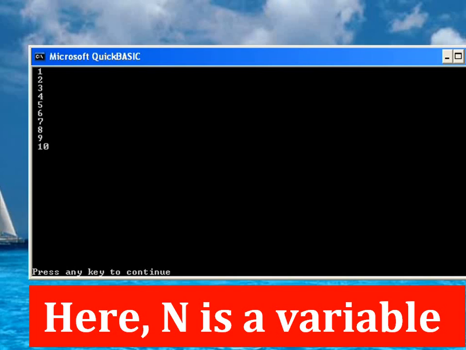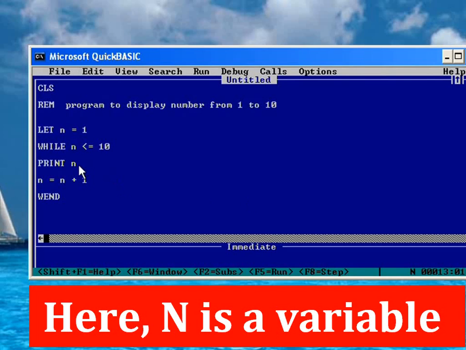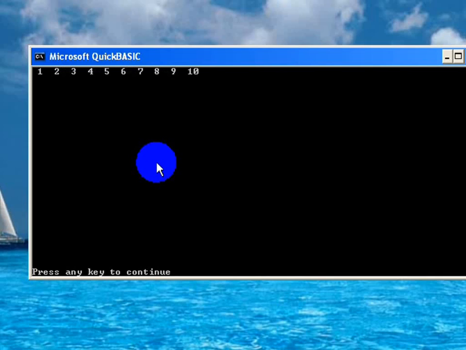If you want to display the numbers horizontally, you can type a semicolon after the print statement variable. Now press F5. See? The numbers are displaying on the screen horizontally from 1 to 10. Press any key to continue.